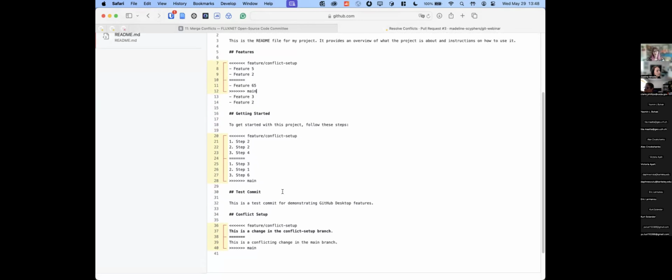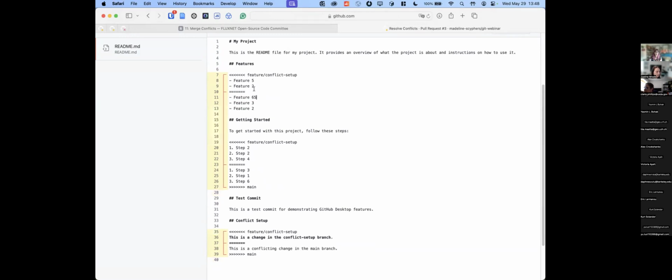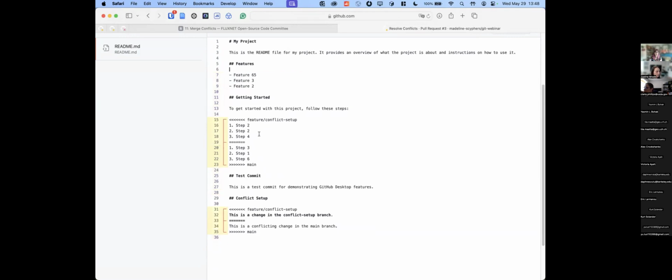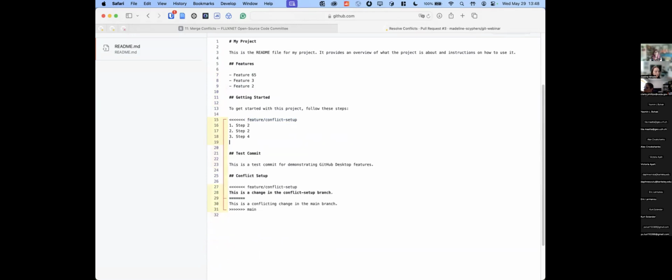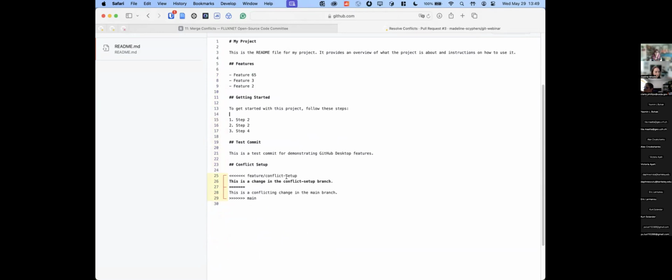And so with GitHub's conflict resolver, you have to go in and manually modify these. So you have to remove these lines, the divider lines, and then you decide which one to take. So in that case, I took main. Let's say in this case, I want to take feature conflict setup. So I can delete the one for main like this. I'll just delete the main one. And then I also have to delete the feature conflict setup markers.